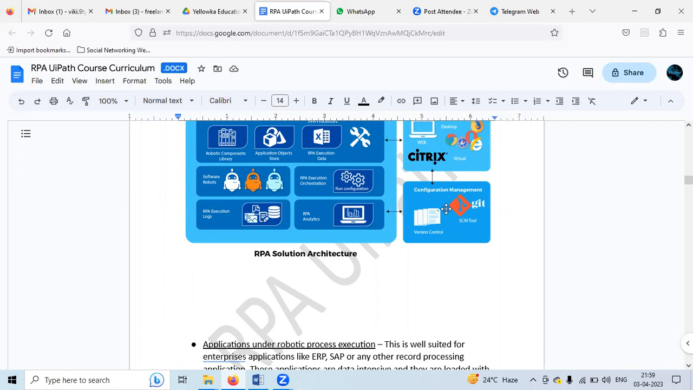You just need to connect those things by going inside the settings. Once it is connected properly with UiPath Studio, version controlling will automatically start happening on those third party tools.